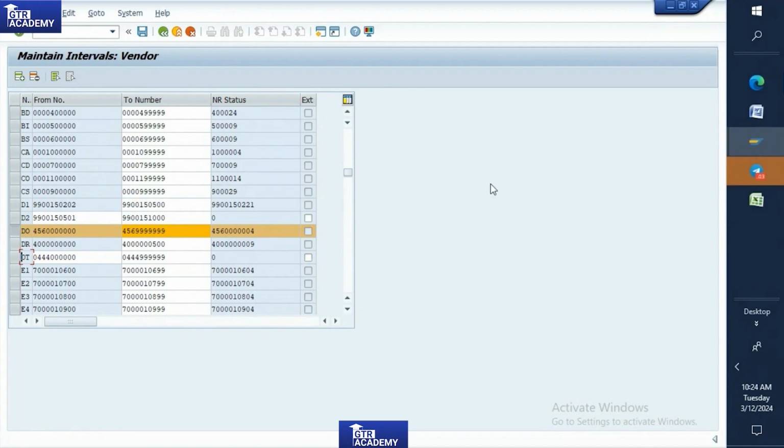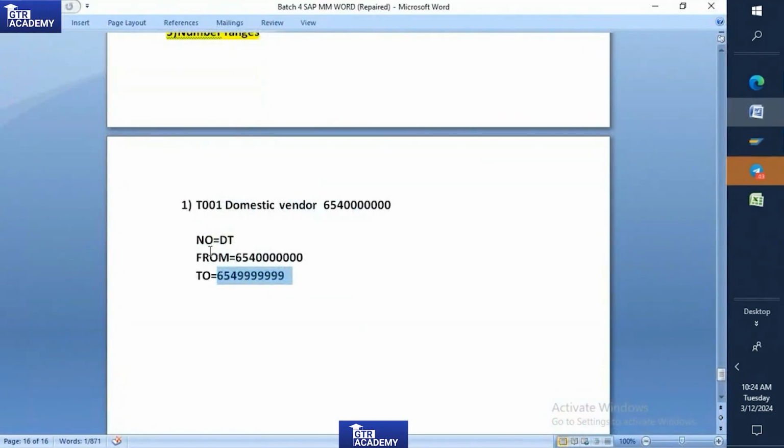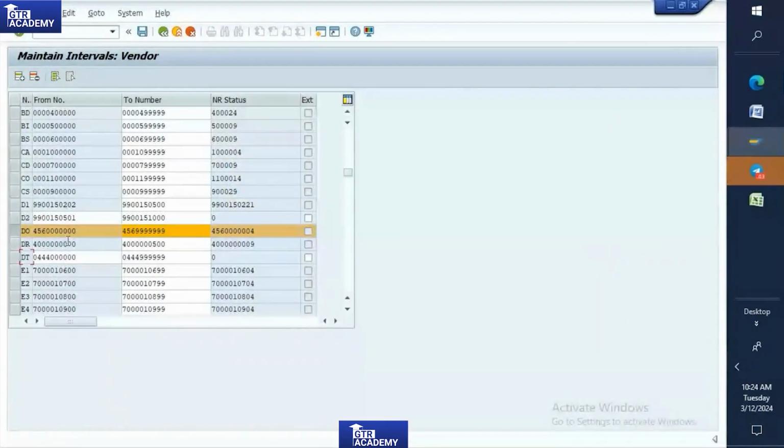What you have to do is give the number, from which number to which number the client requirement is. You have to mention it here. Okay, from 456,002 to 456,999. This is the client requirement. Once you are done with this, you have to do the same. Done.